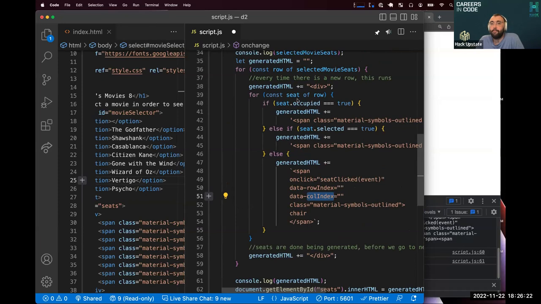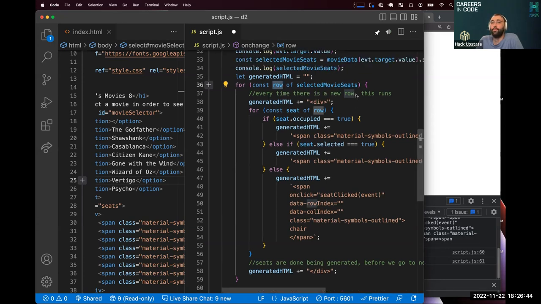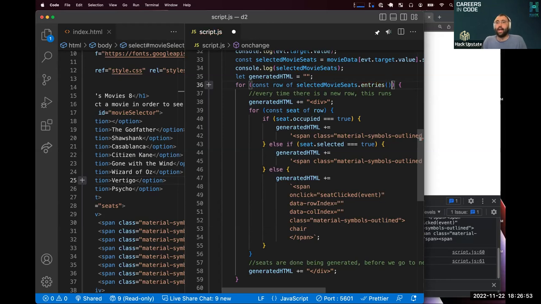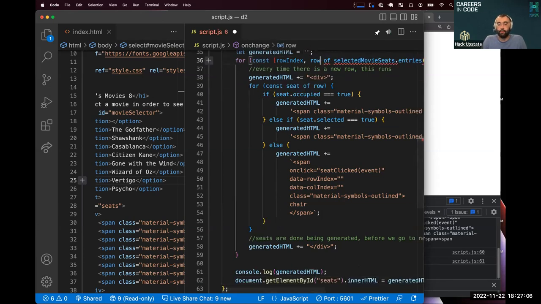Where do we get the row and the column from? Well, if I go up, my for loop should be keeping track of what row I'm on and what seat number I'm on. But I don't actually have access to that. I only have access to the seat and the row itself. I don't have access to the index of the row. In order to do that, we need to use a new property. So on my selected movie seats, I'm going to say .entries. That entries is a function that is built into an array that gives me access to not only the row index, but the row itself.